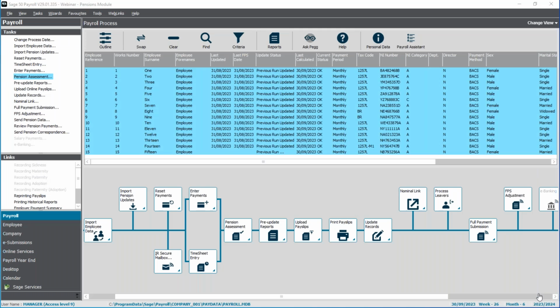Let's close out of it at this point, and you'll see that that's returned us to our payroll process, where we can then move on and print our pay slips and reports. So that's just one of the features of the pensions module, and that becomes part of your payroll process. That's why it's right in the middle here, pension assessment.